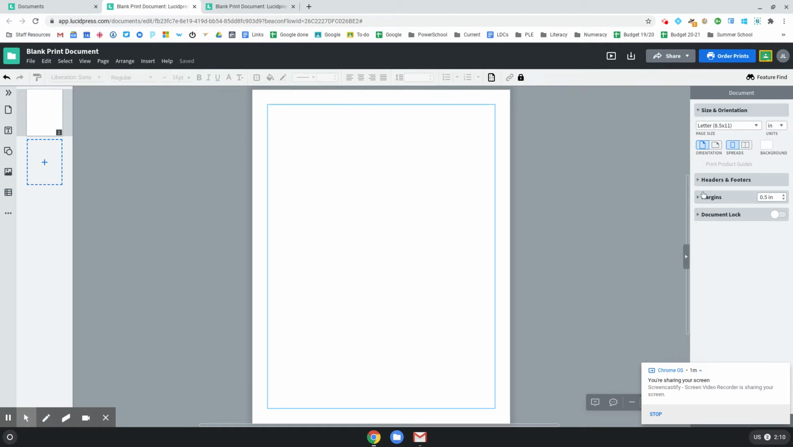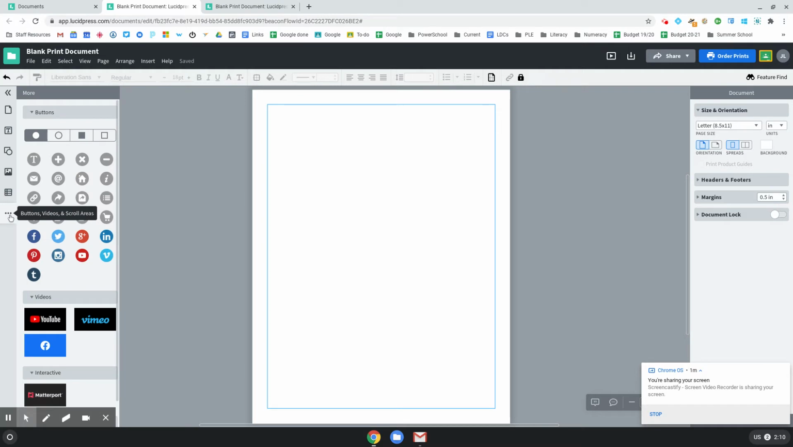It's a little bit more complicated than Google Docs, but that's the idea because you can do more than Google Docs and Google Slides. So the basics are over here on the side. Add pages, add text, add shapes, add pictures, add charts, add other fun stuff.